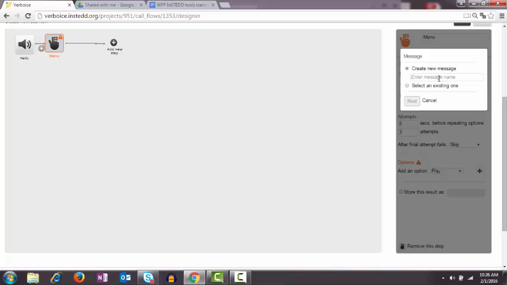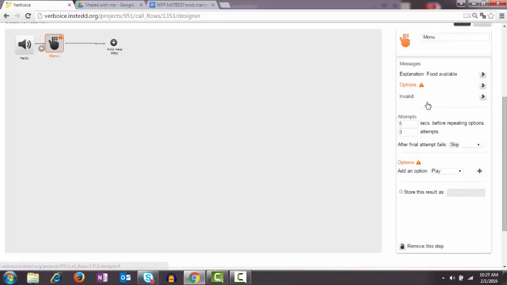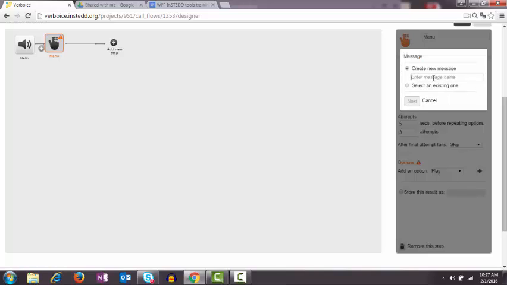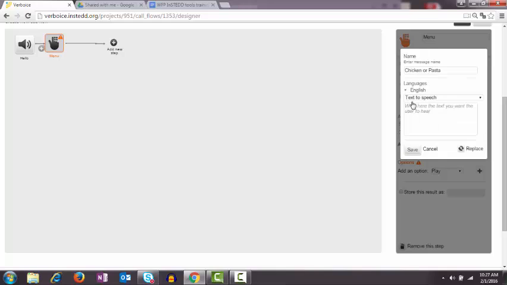So let's give the message. Sorry, I clicked on options, not sure if you saw. So click on the options arrow here, the arrow next to the options, the orange. And let's give this a name like chicken or pasta. And we can write something like press 1 for chicken, press 2 for pasta.